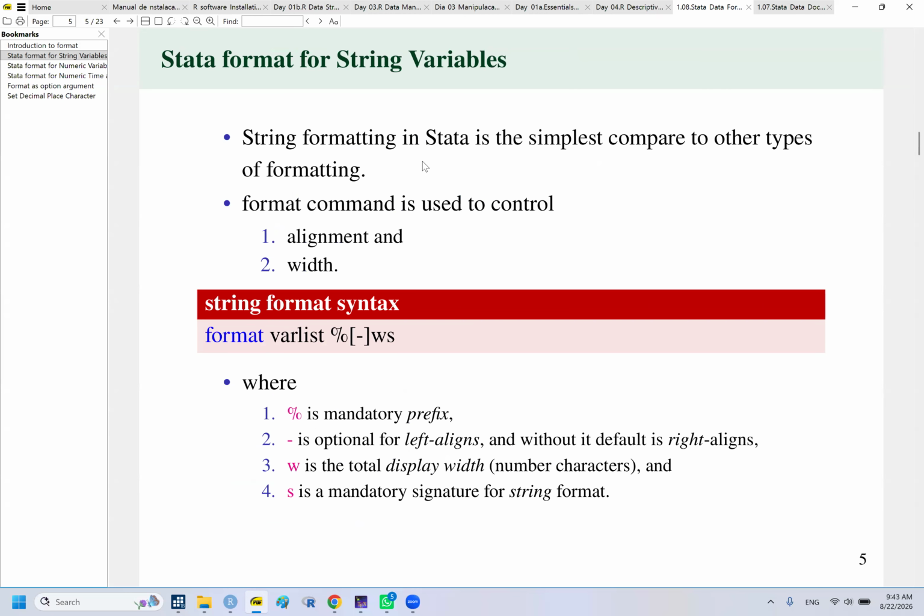Let us start with the string variable. String variables have very short and small cases of dealing with the format. For string variables, format will do only two things. Number one, it can be used to change the alignment of the string value, either to the right or left, or it can be used to change the width of the column.